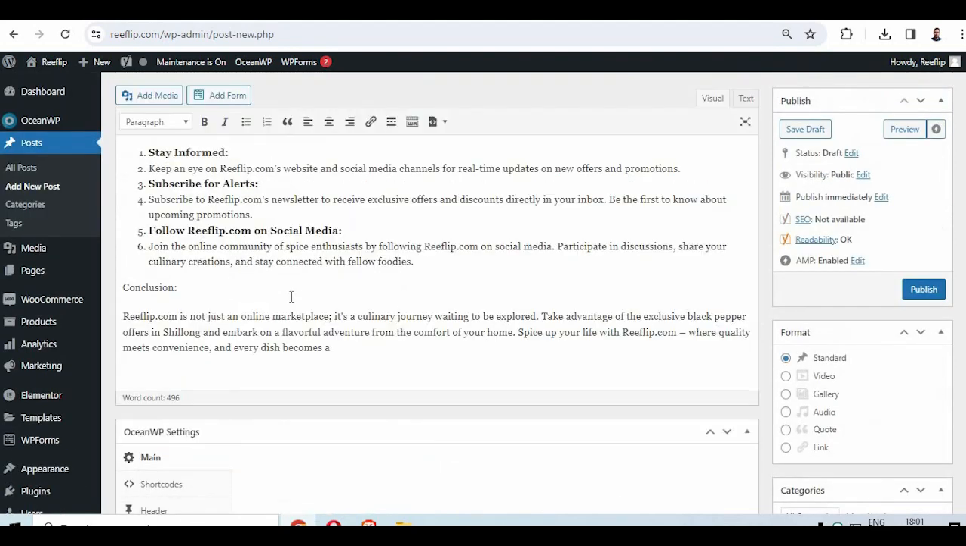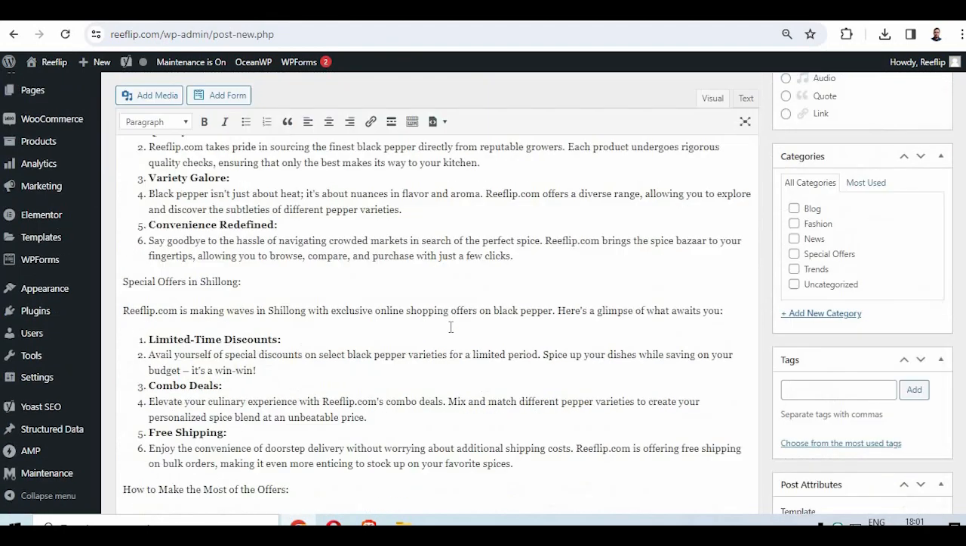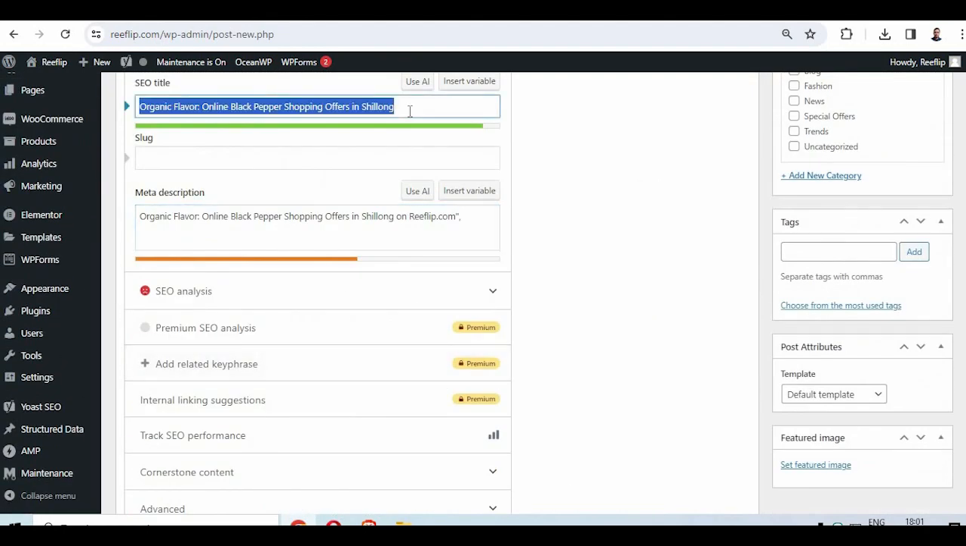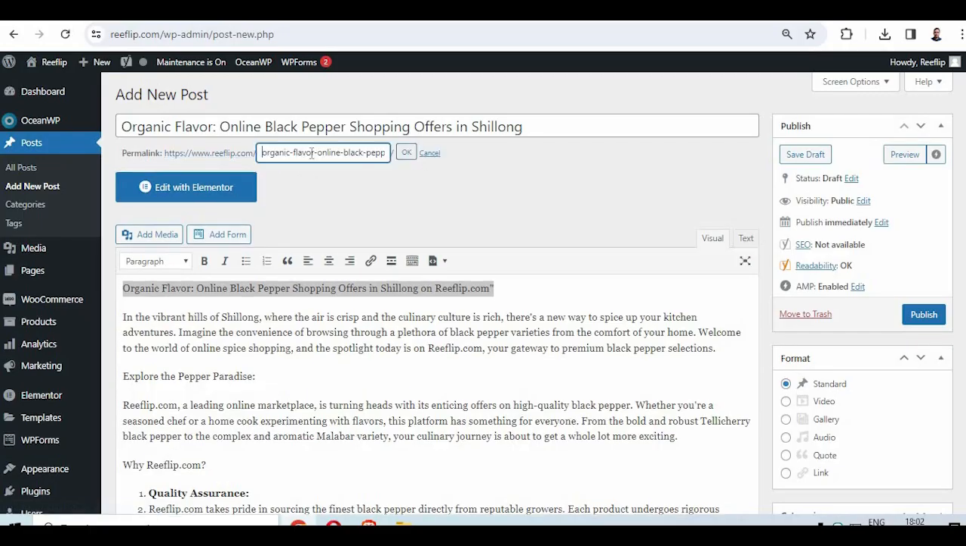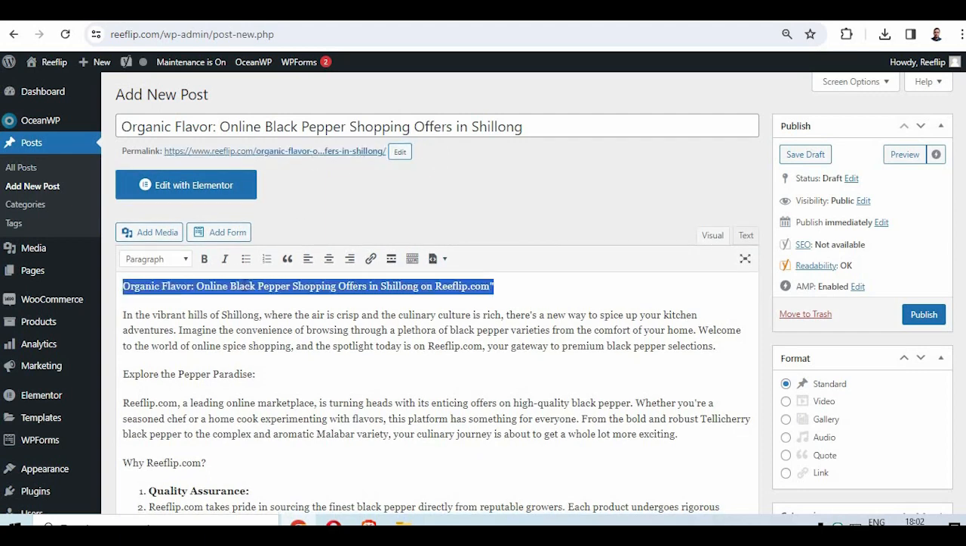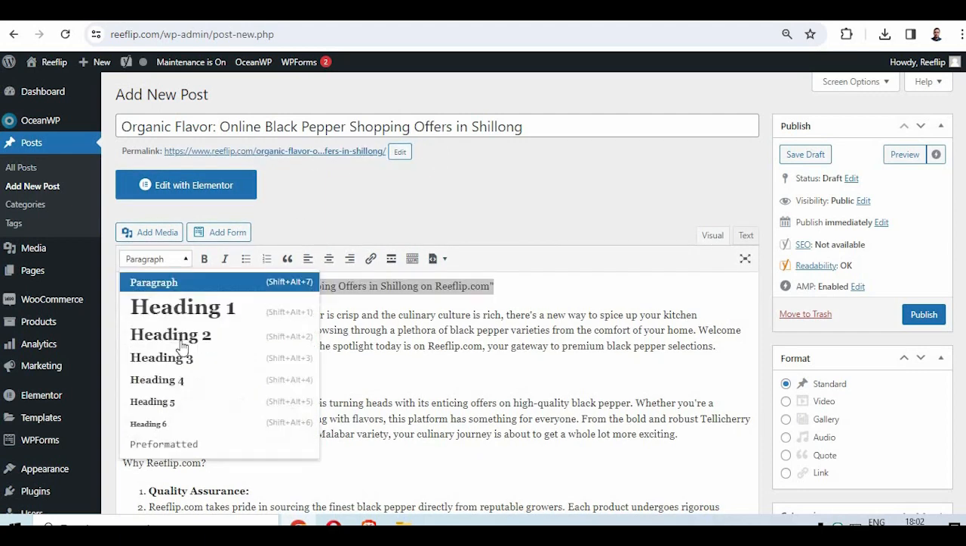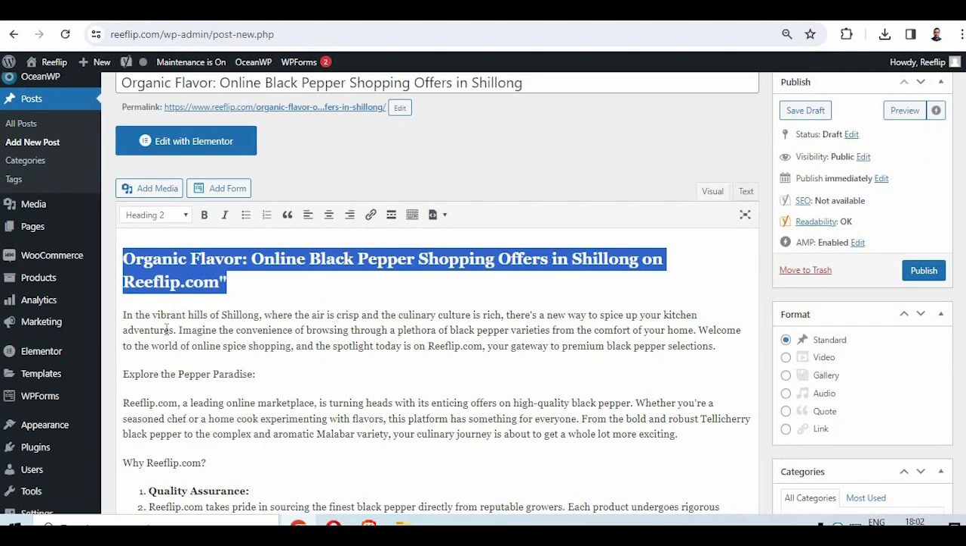So we clicked on add new post. We added the description to be optimized yet. So first we'll add the post title here. So the URL is automatically generated. We can copy it from here. And first we'll keep it in an H2 tag.